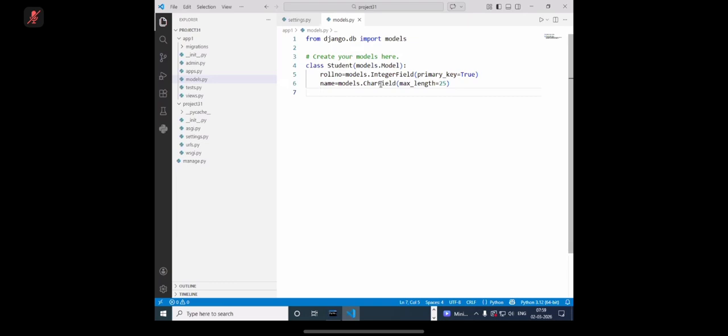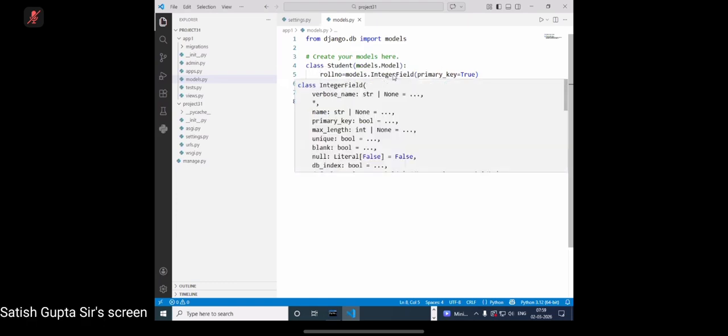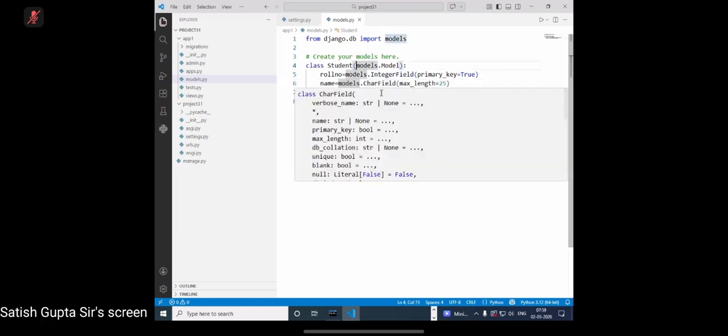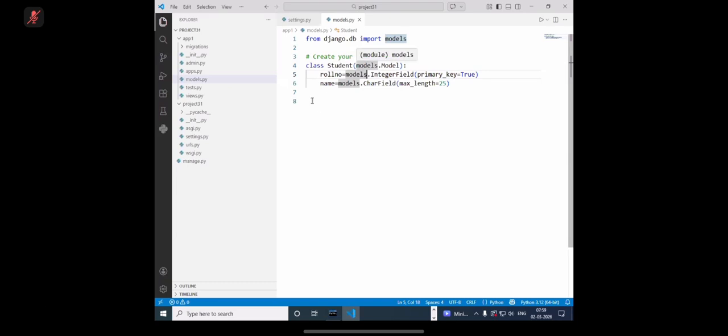By default, this model has all the permissions, like a user can add, update, delete, as well as view. So he can retrieve the details, delete the details, update the details, and do all the operations. So by default it has all the permissions.